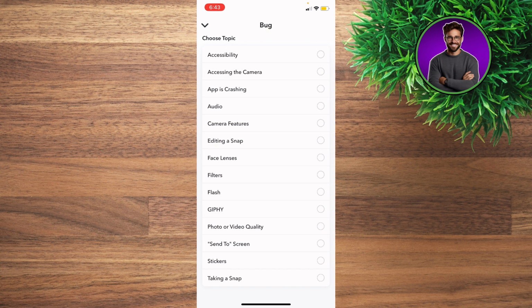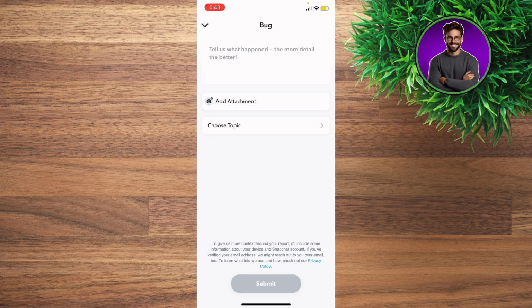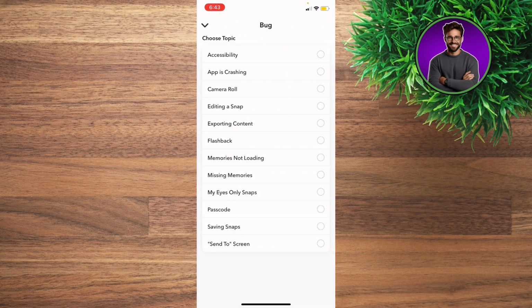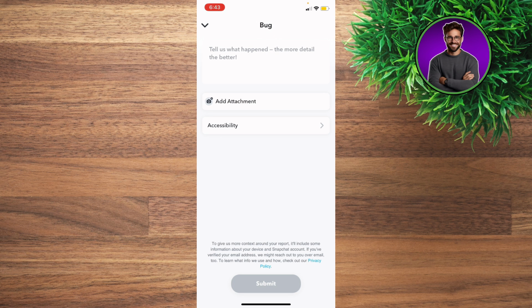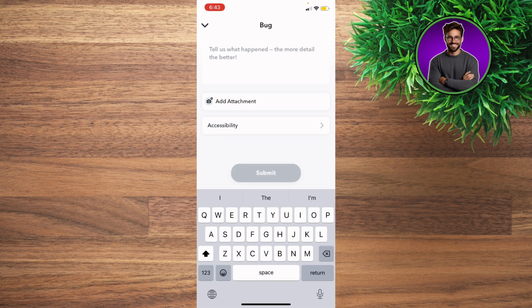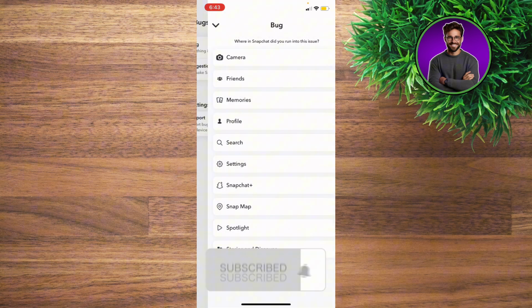And then you're going to just try to pin down an issue, accessing the memories, choose topic, snaps, or send to or camera roll, accessibility. All right, so you're going to report your problem, and you're going to tell Snapchat that you want to fix that problem.